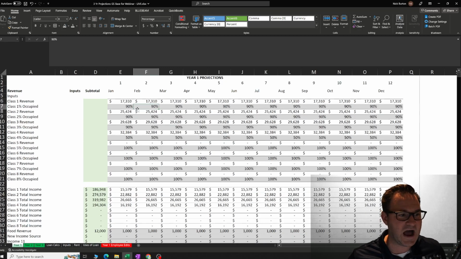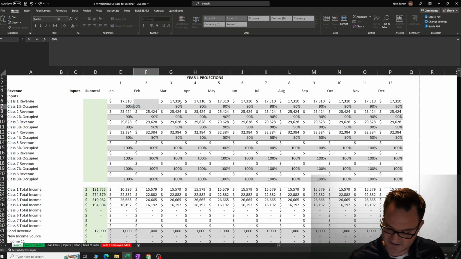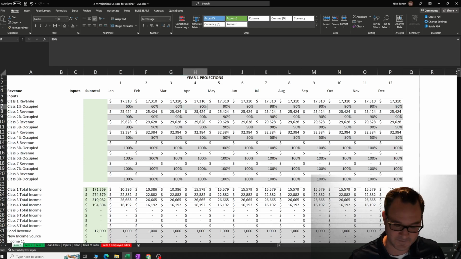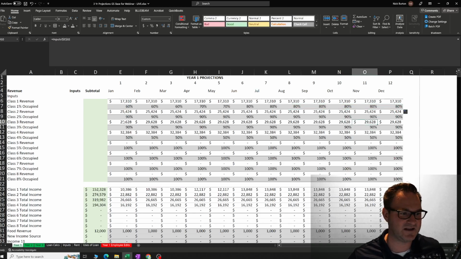So how I've run some of this is I've said, well, let's assume that as we start up, we're not going to be completely occupied. So as we open a new center, maybe we're going to be 60% occupied, 60, 60, 70, 70, 80. Let's just run the numbers, 80, 80. Let's just say we're always 80%. And that's just the amount of time the kids actually end up spending there.